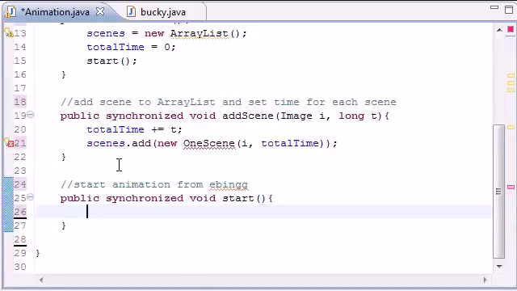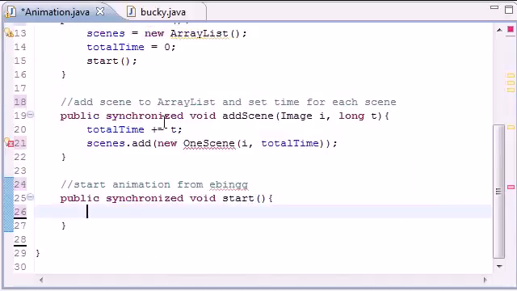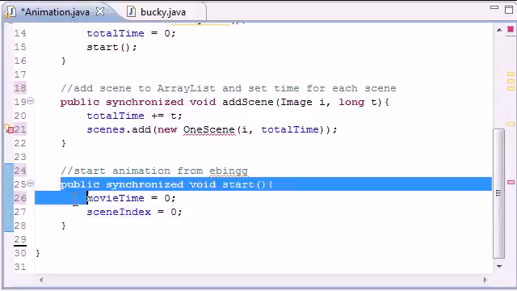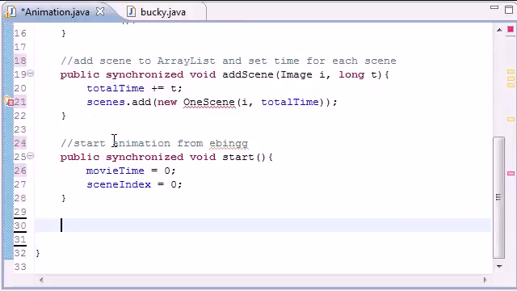So what start is going to do is, remember, we made two variables called movie time and total time right here. You're going to call this whenever you restart your animation or start it for the first time. So we're going to set that movie time, or your animation time, equal to 0 right there. Aside from this, whenever you restart your animation, you want to make sure that your scene index is at 0 as well. This means you start at the beginning of your animation, and whenever you call this method, everything is reset to 0. So that's all that method does, start.